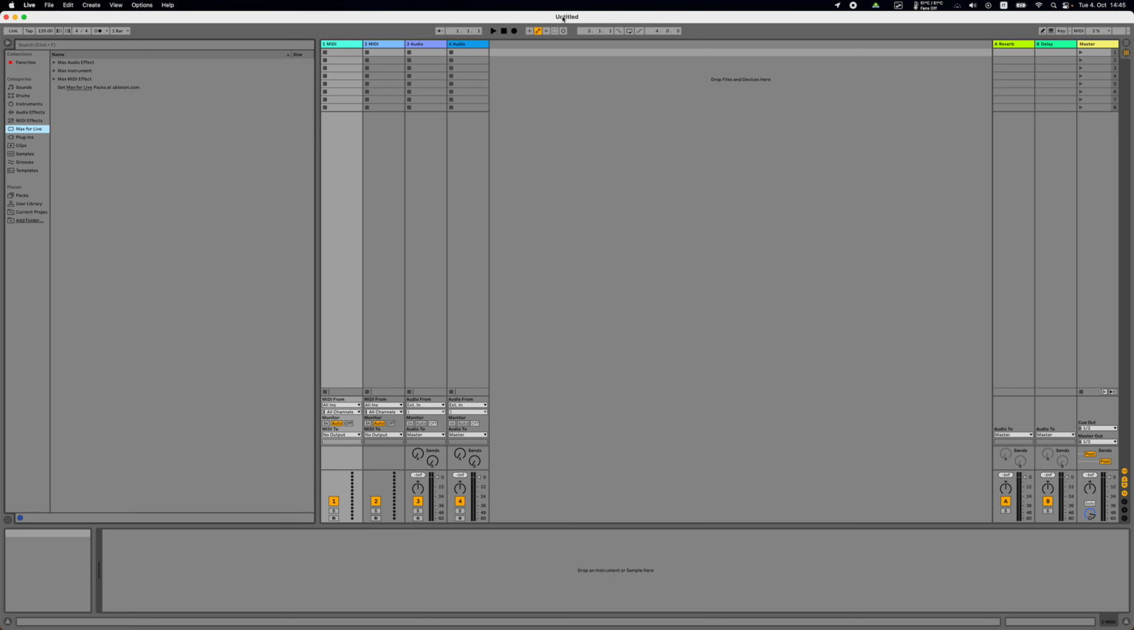So first things first, I got Ableton Live here, latest version. And what I'm going to do is load the demo song because I need some music to work with. And I'm not a musician, so we're going to use the demo song that comes with Ableton.